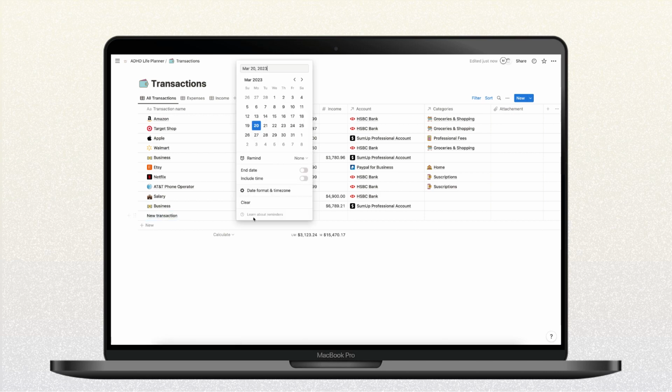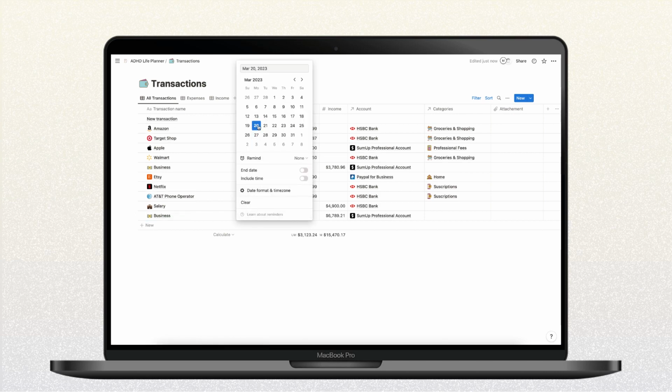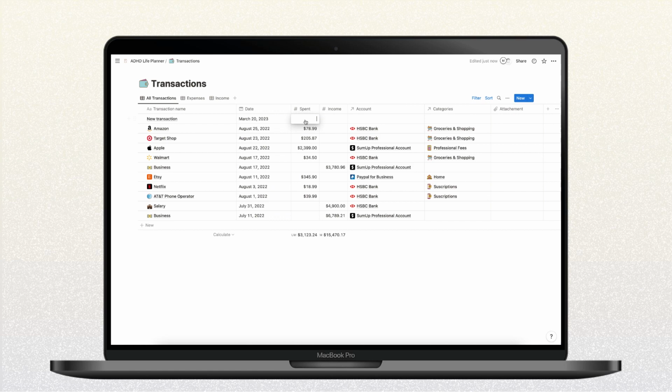Add the corresponding date and enter the transaction amount based on whether it's an expense or an income. Be careful to enter the amount in the right space, expenses on the left and incomes on the right. You can now select the bank account following your transactions.